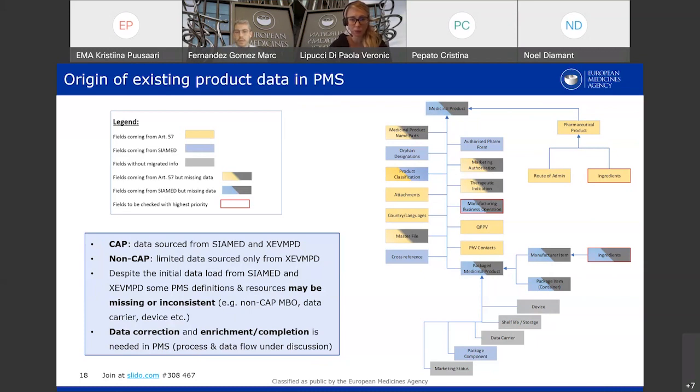Another part that should be checked also for consistency is the manufacturing business operation. So all the manufacturers that are involved in one medicinal product should be checked. And there will be, as you can see here, missing data elements in this manufacturing business operation resource because we don't have all this information in SIAMED at the moment. As Veronica was saying as well, the data correction and enrichment is still under discussion. How the process and the data flow will be built is still under discussion, and we will provide more information once we have it.